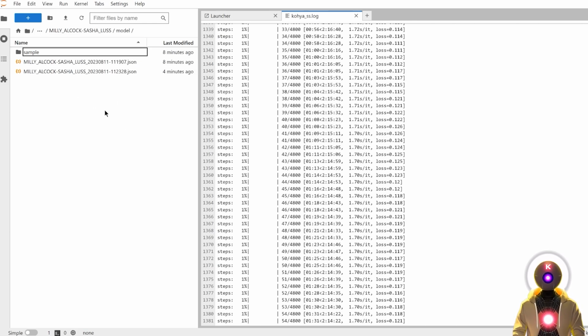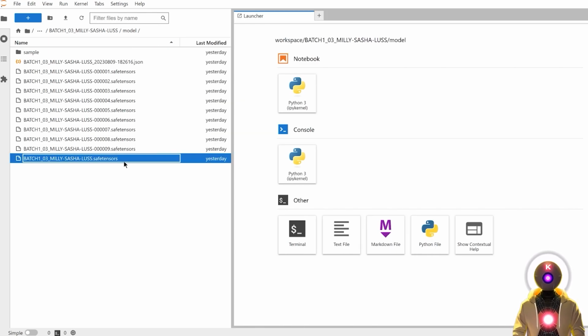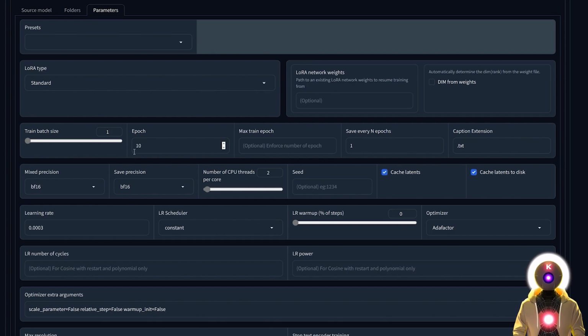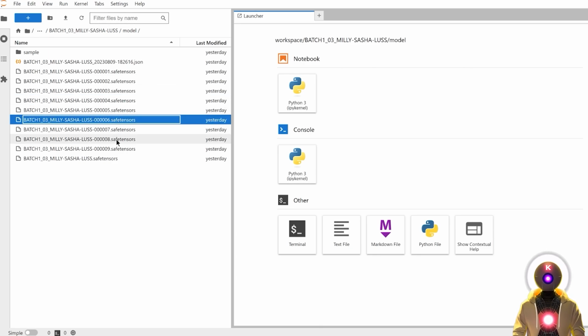Now obviously I've already done the training before, so here I'm gonna show you the screen of a model that has finished training. As you can see, we have 10 different models, because since we trained for 10 epochs, and we save every epoch, it will basically save 10 different models. So now the question is, how exactly do we choose the right model? Do I choose this one? Do I choose this one?